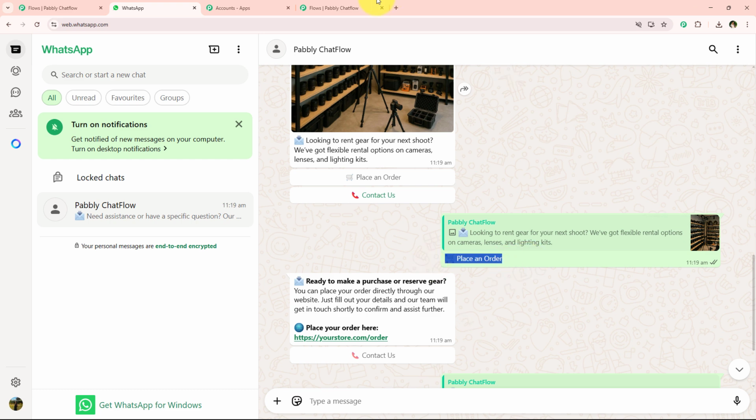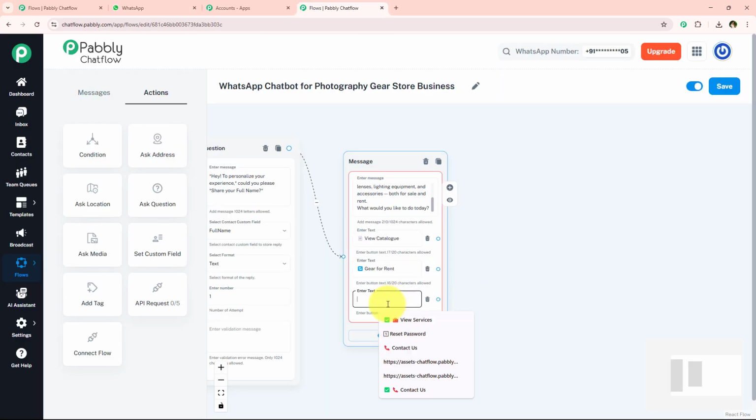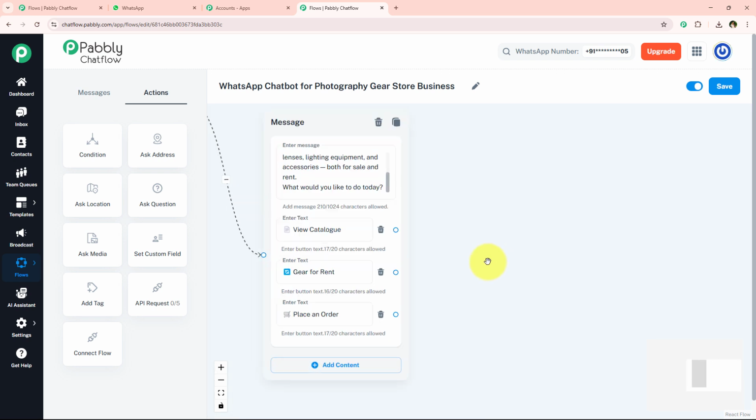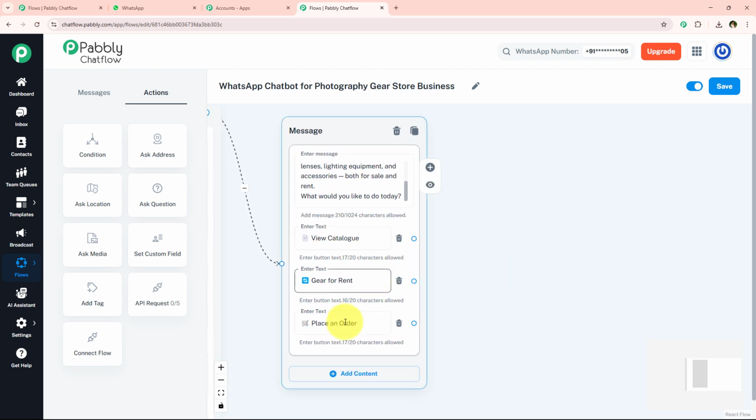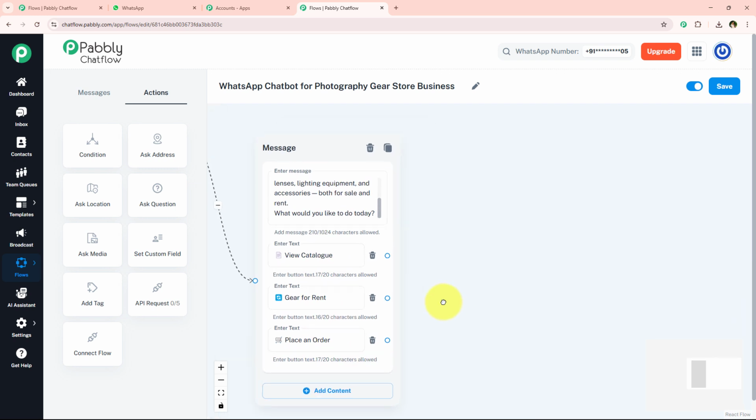Alright, so I'm just going to add 3 buttons right over here one by one. So as you can see, we've successfully added 3 buttons. Now we're going to move on forward, and now I'm just going to set a message for each of these buttons one by one. First, we're going to set up the message for view catalog.